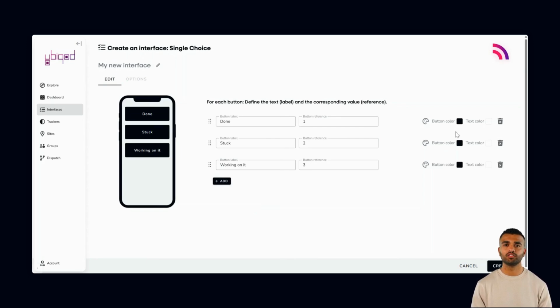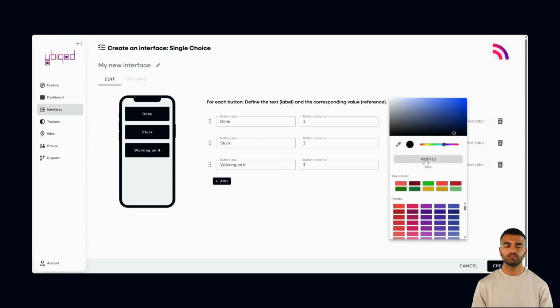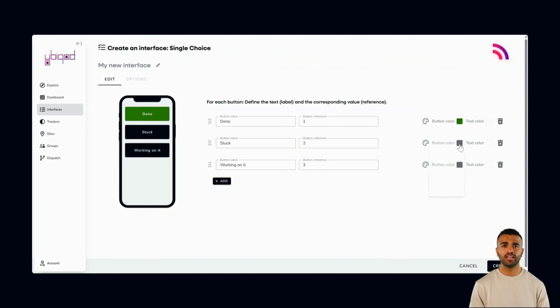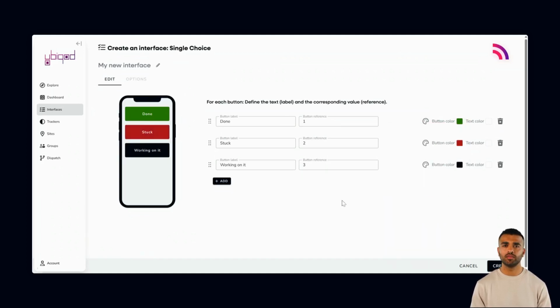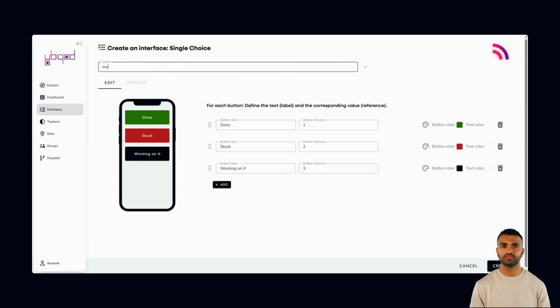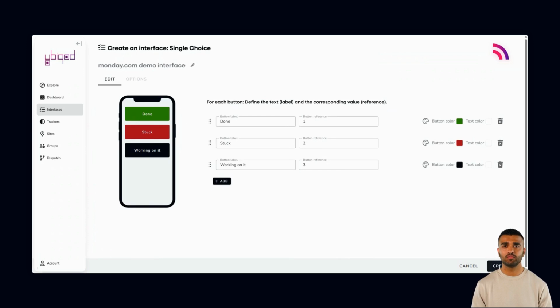You can change the colors of the different buttons. For instance, you can use the green color for the Done status. You can use the red color for the Stuck status. Give a new name to your interface. We will use Monday.com demo interface in our case. Now, click on the Create button.